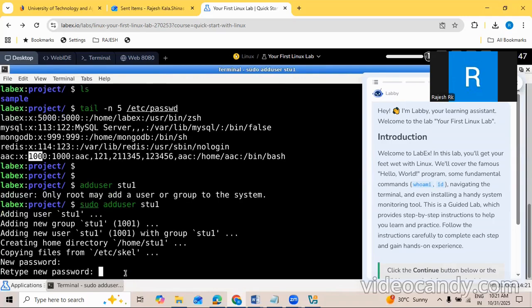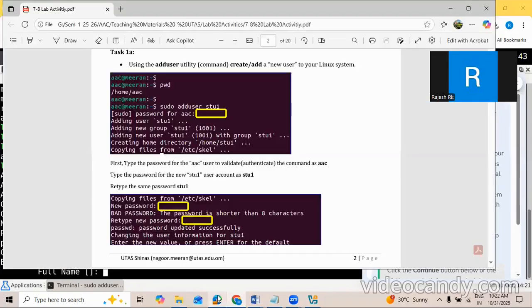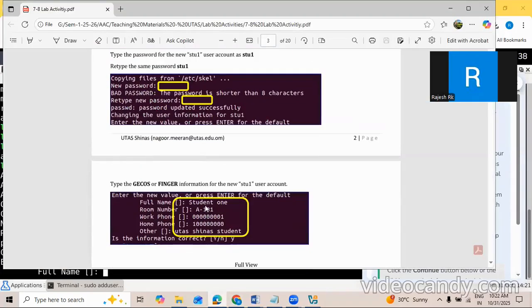Again, STU1. Full name. What's the full name I gave in my question paper? Okay, the remaining things. Usually we just give a username and password. If you want to give more information, we call it GECOS.